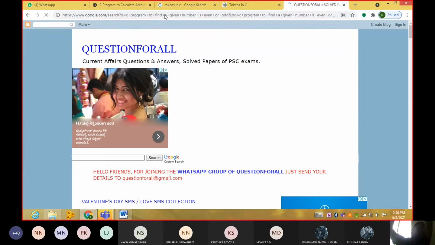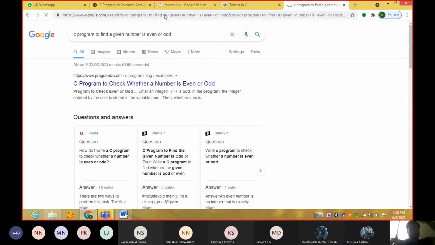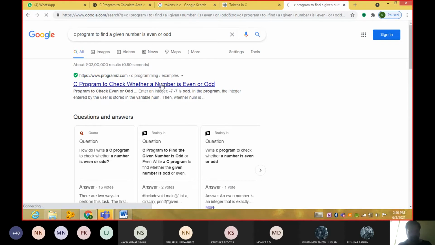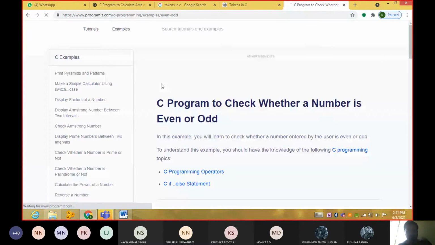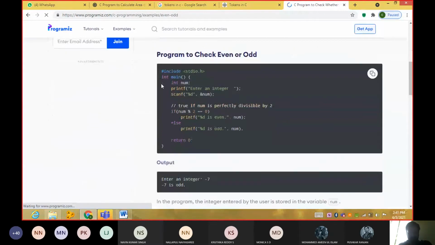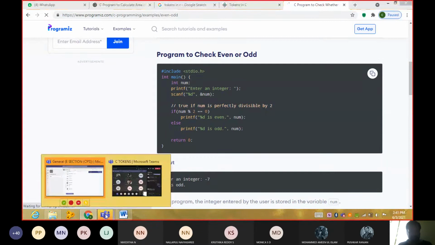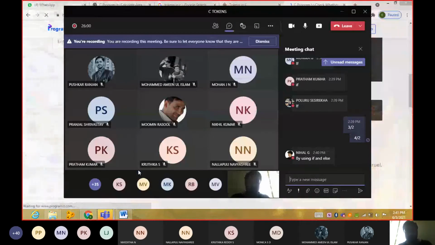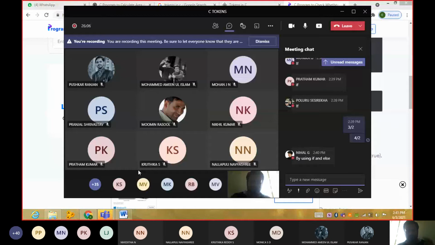See, what we are going to do is use an if statement. We are going to input a number and check if that number is divisible by 2, then it is an even number. If it is not divisible by 2, it is an odd number. To find whether a given number is even or odd.